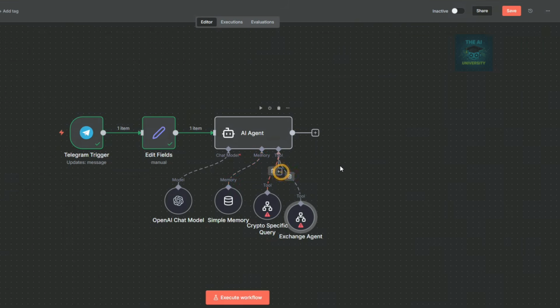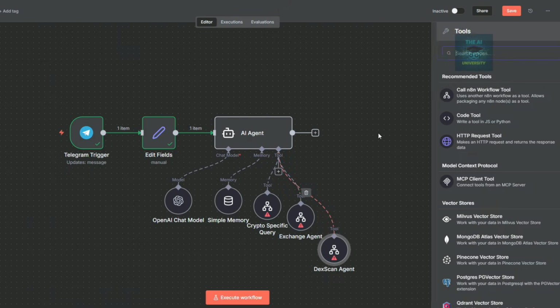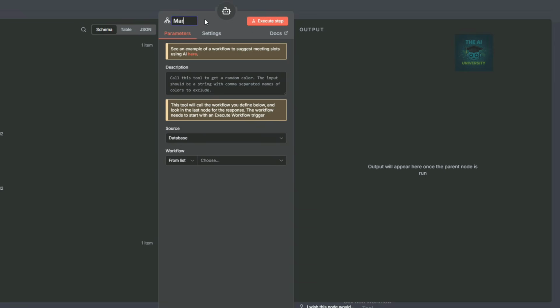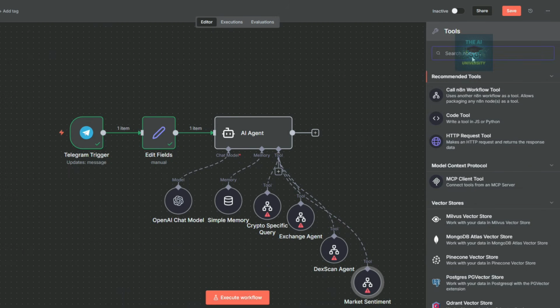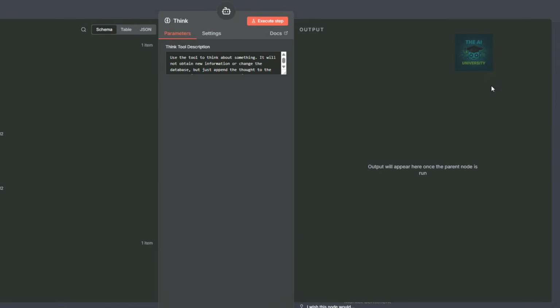Now let's add another one and give it a name as DEX scan agent to basically scan the decentralized exchanges. And the last one is market sentiments, to get the market sentiments of the particular cryptocurrency. And finally add a think tool, which I told you earlier, like before providing the response, it kind of validates the response. So keep the default values here.